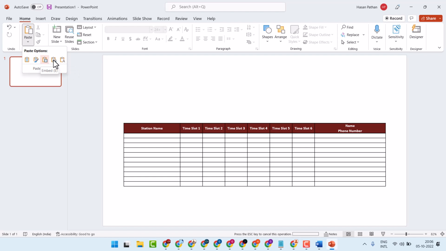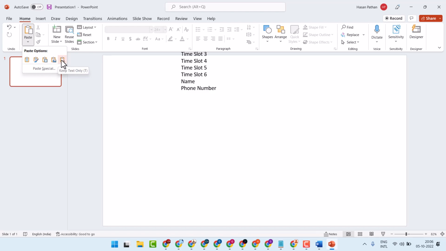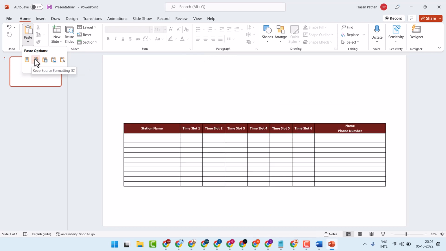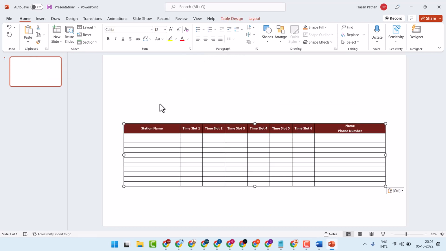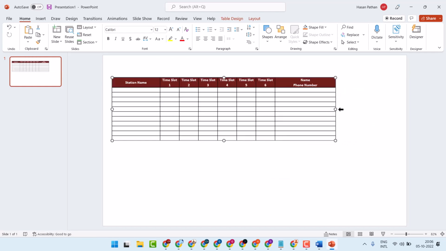and you can see all preview for all options, picture, and keep text only. So select as per your requirement. You can move and change the size like this.